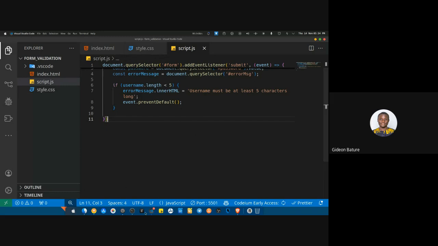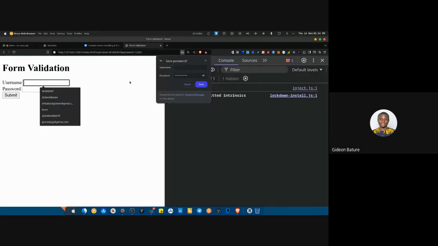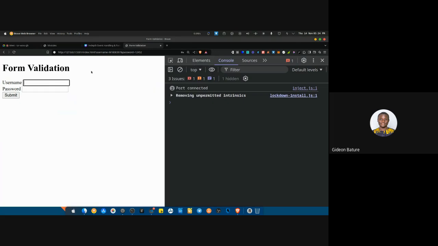So let's go back to our code and check. Let's say for username, I just enter Bene. Bene is 4. And then I just enter and submit. You see, number 1, it will not submit. Number 2, it will give me the error: username must be at least 5 characters long.